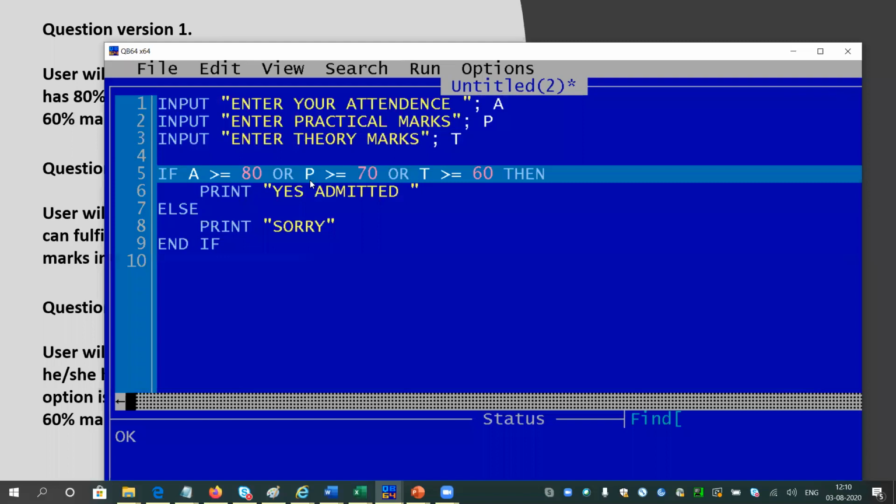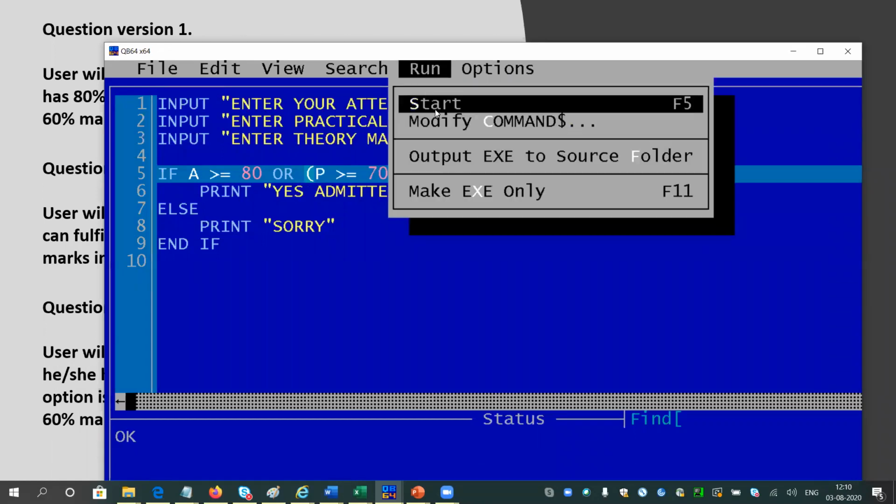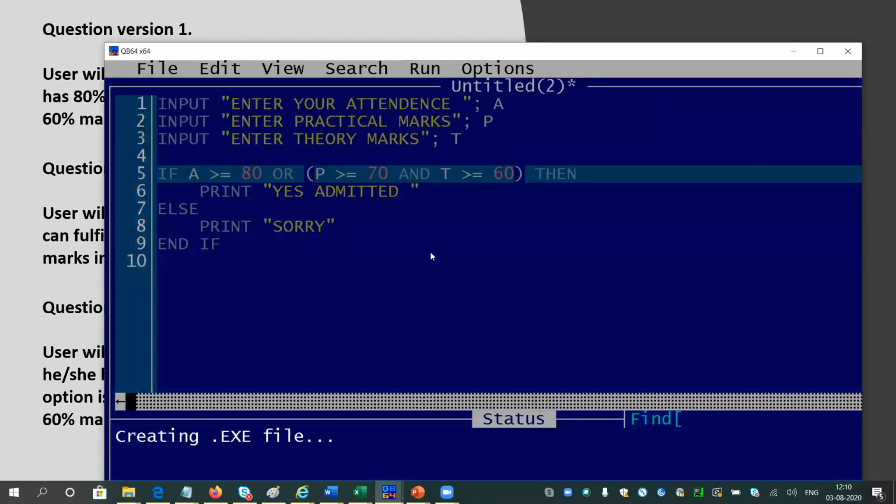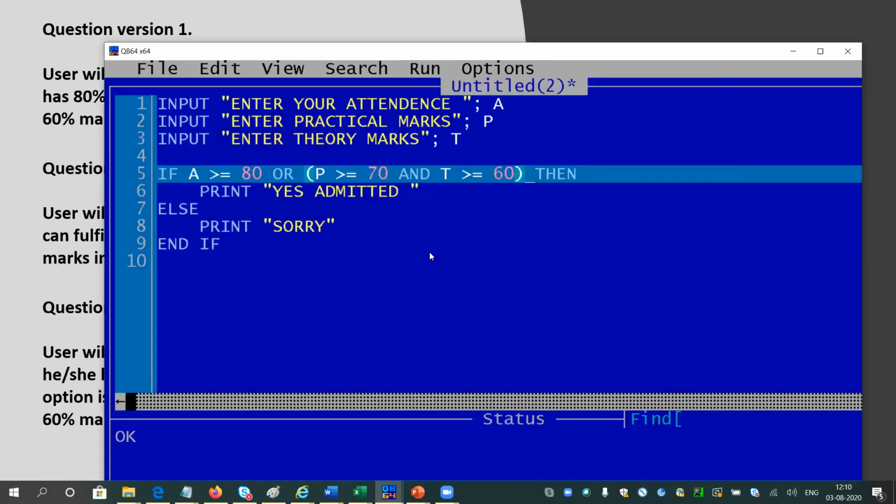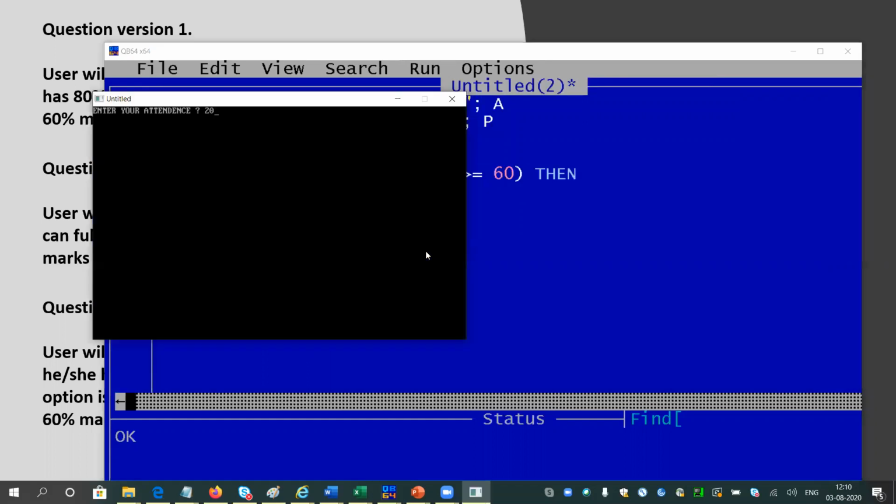Okay, the 70% plus 60% combo, or only 80% would be enough. So it should be A greater than equals to 80, or P greater than equals to 70 and T greater than equals to 60, both of them in brackets, or 80 alone. Okay, able to get the idea? Let me quickly check with my old details: I have attendance of 20%, so they will surely not bother me. Practical marks I have 90, say, and theory marks 30.